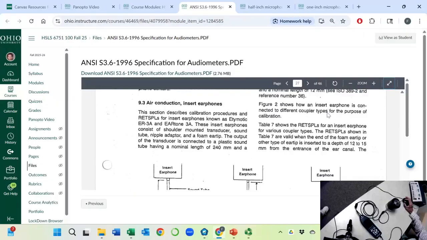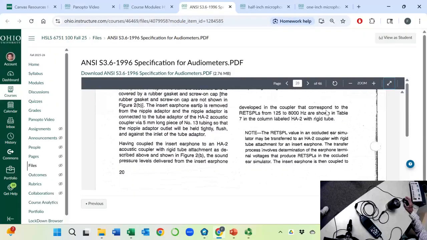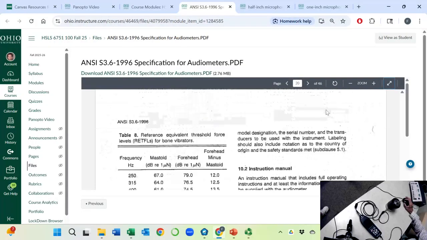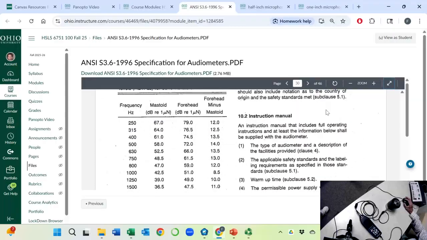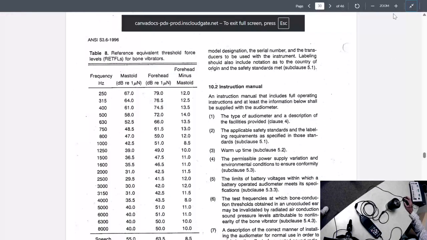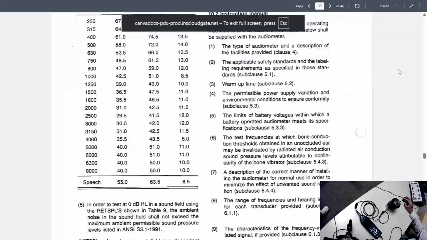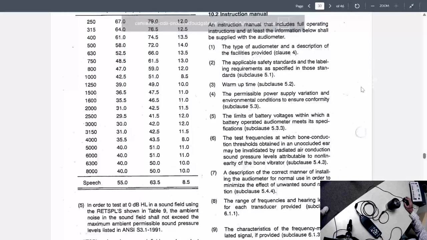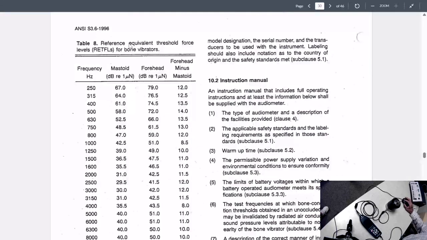So I think it's on the table here. Just one click. Okay, here you go. Its reference equivalent threshold force level is how much force of the headband. Am I making sense? And so it's readable.